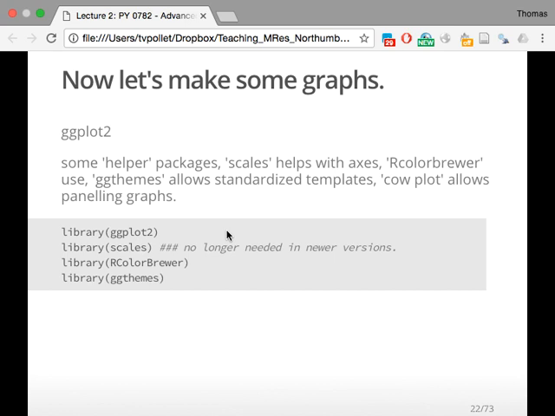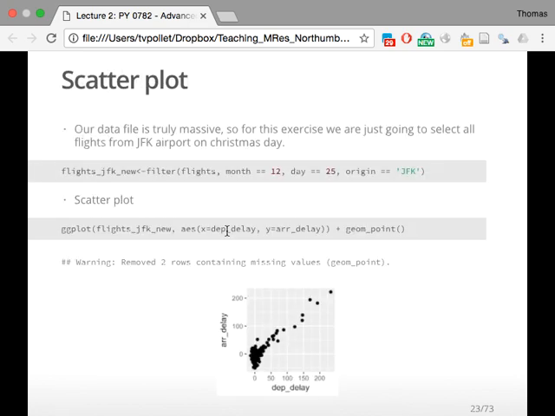RColorBrewer, which gives you all the pretty colors which you want. ggthemes, which allows you to apply some custom-made themes, which, for example, Google or the Wall Street Journal or other people have applied, and it will automatically make it look like something from the Wall Street Journal, which is pretty amazing. Okay, so how would you do a scatter plot?